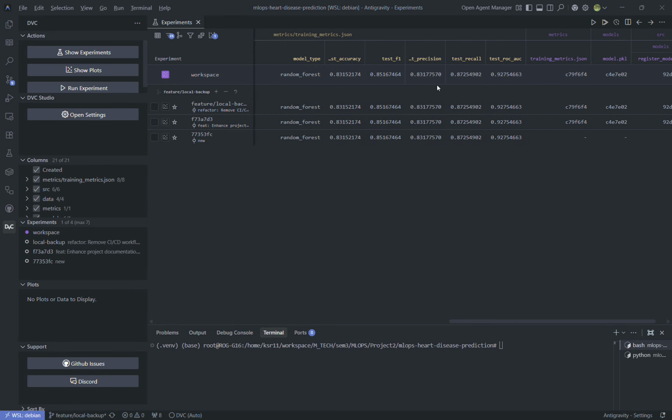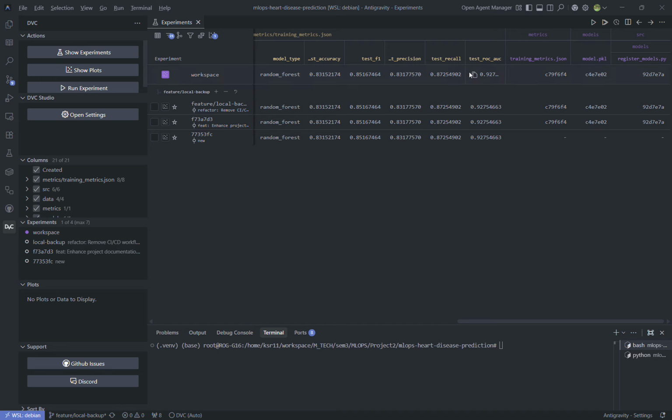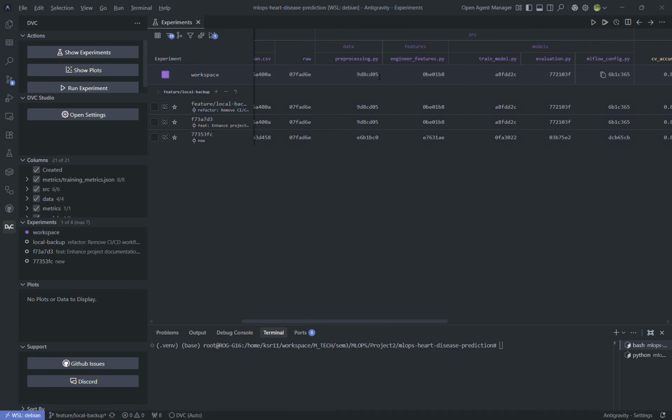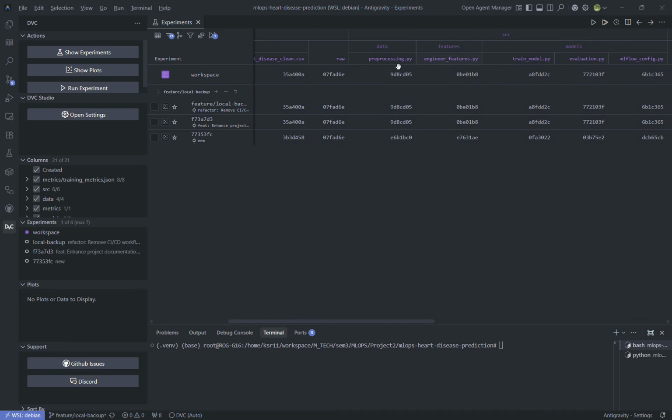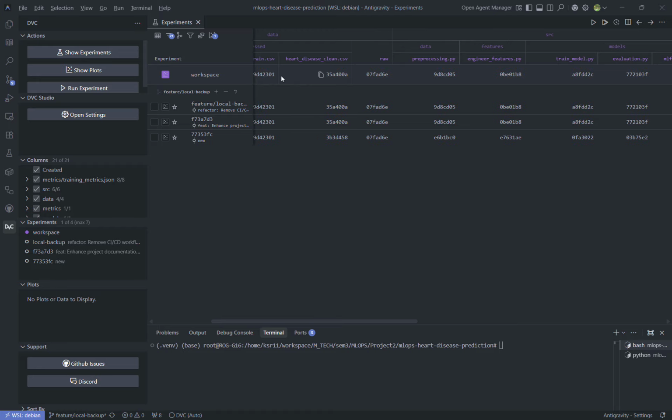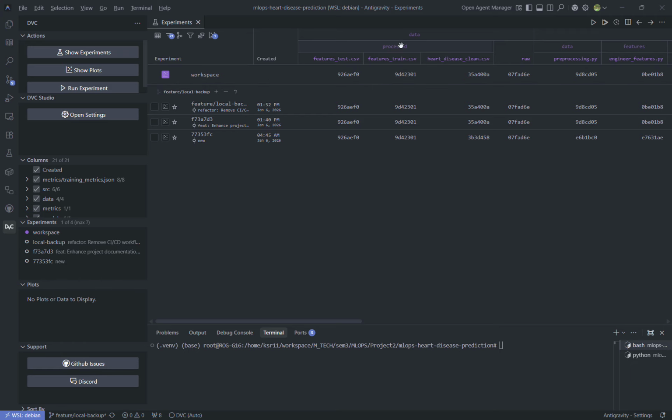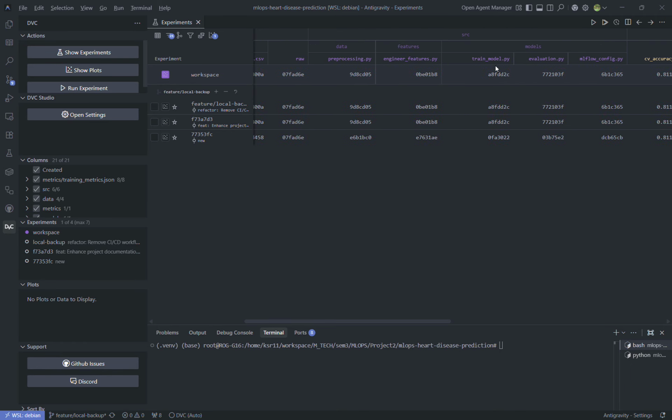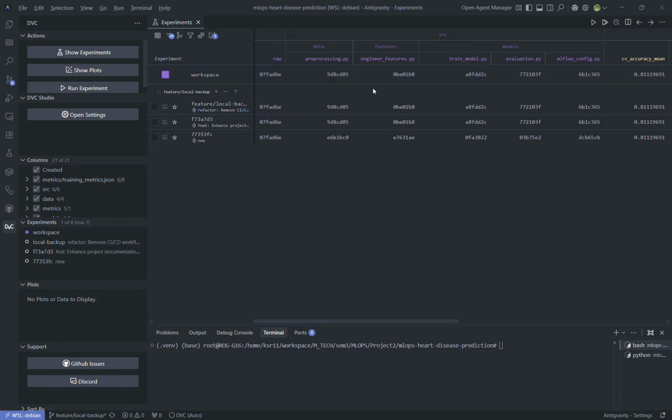So random forest was good, so we logged it. We are using it for deployment and so on. It uses these hash comparisons to decide if there is any change in the data or in the source or anything, and then accordingly it sees whether it is a new run or the same run. And these hashes are very important to keep track of everything going forward.